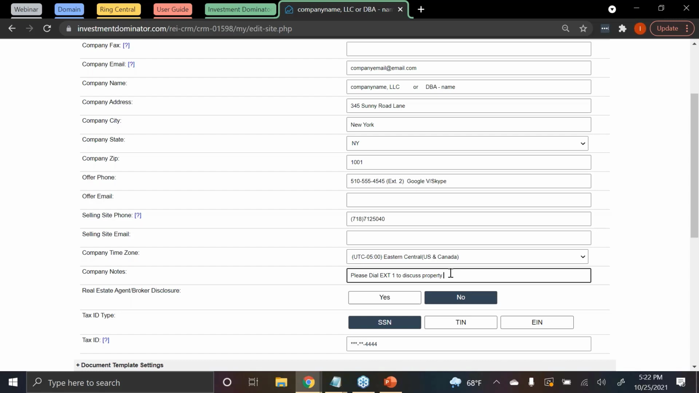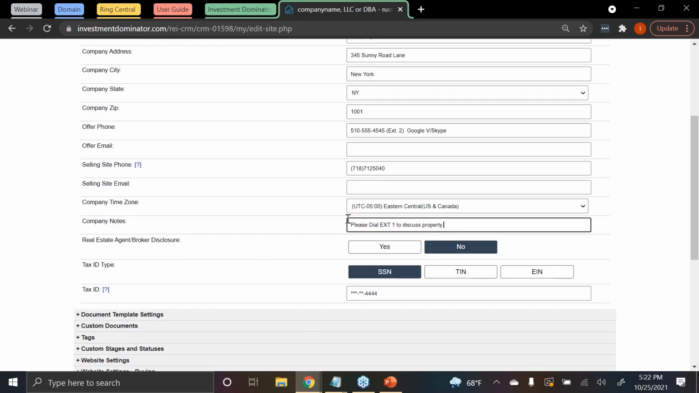So you could say hours of operation from 9 a.m. to 5 p.m. Anything will suffice there, but just keep in mind if it is too long, it will start to push your prospect neutral letter onto a second page, which is something that you don't want.